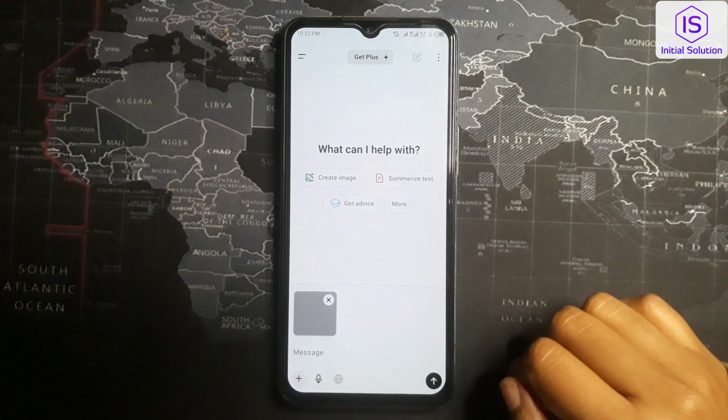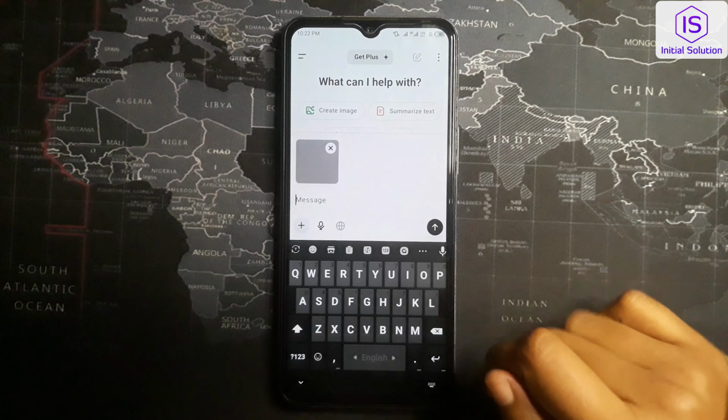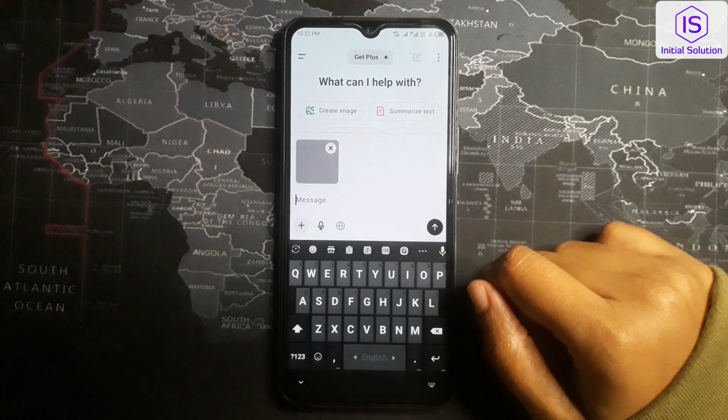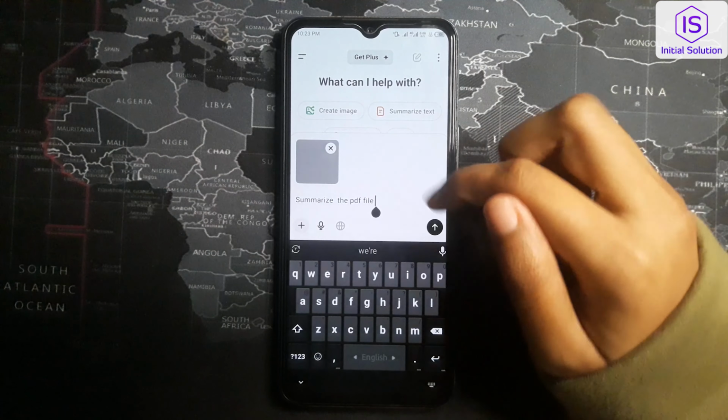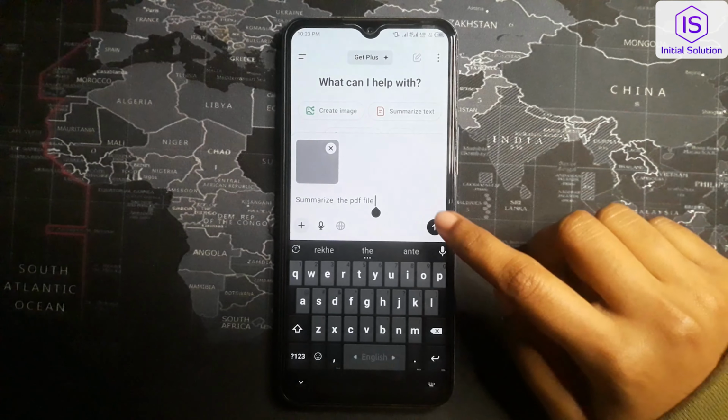Now you can ask ChatGPT to analyze, summarize, or extract key insights from your PDF. Write your prompt here. Once you are done writing, click on the send button. ChatGPT will summarize the PDF.